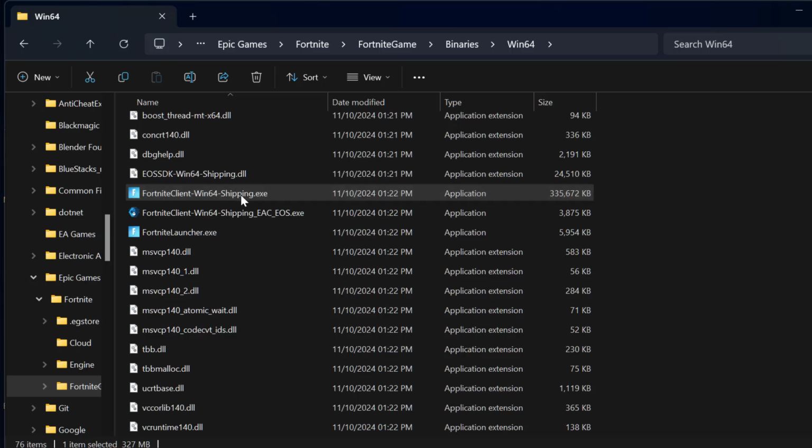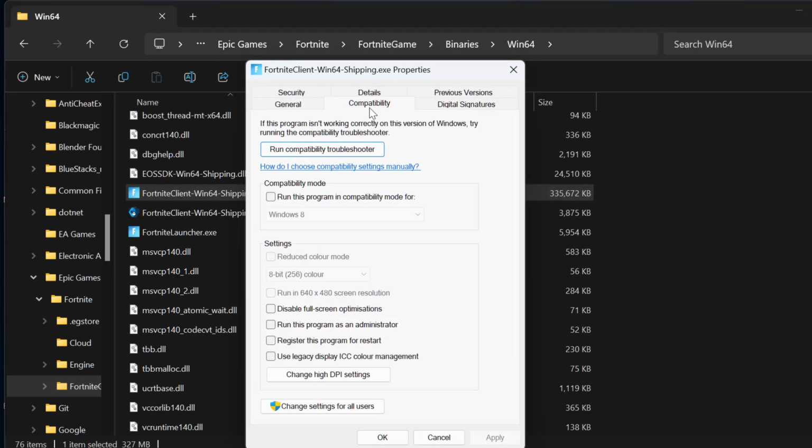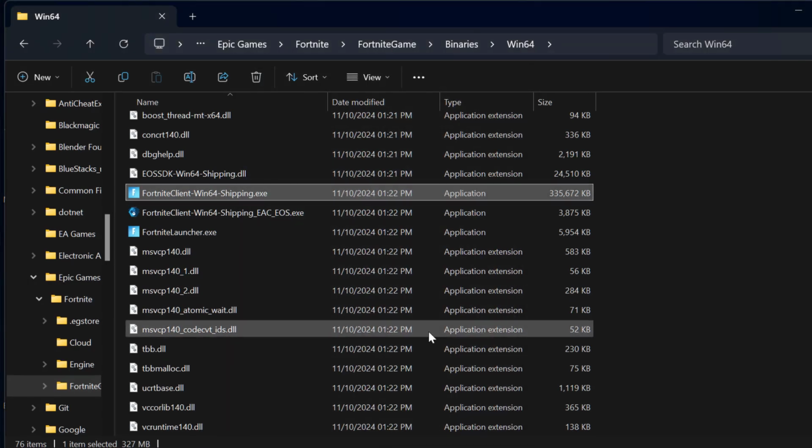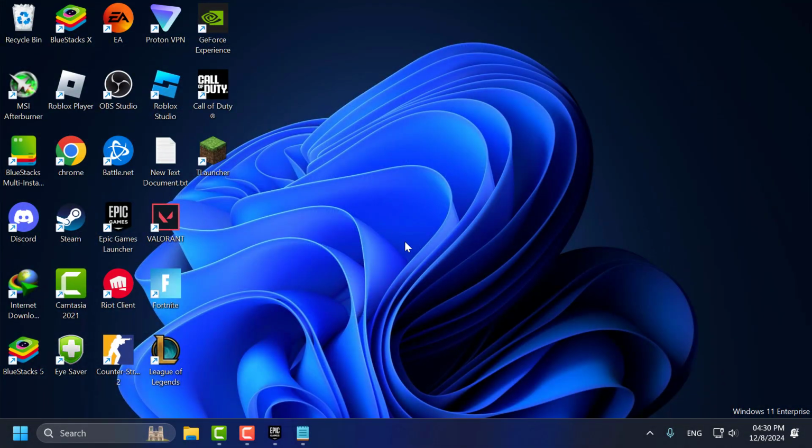You just need to right click on it and select properties, select the compatibility tab, and check mark run this program as an administrator and check mark run this program in compatibility mode for. Click on this drop down and select an earlier Windows version, and after that select apply and OK to save changes. Now you can launch the game and check if the problem is solved or not.